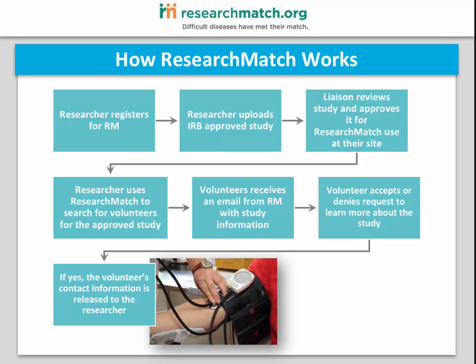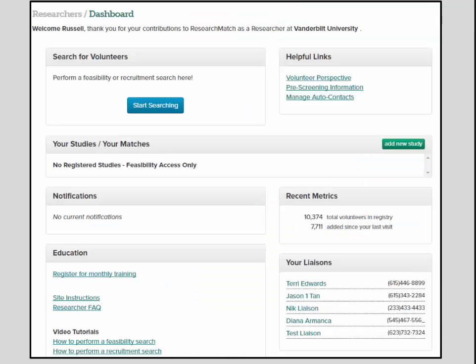They then submit an IRB-approved contact message that the ResearchMatch system sends out to volunteers by email. The volunteer receives an email that contains the study information. The volunteer then has the option of accepting or denying the request to learn more about the researcher's studies. If the volunteer says that they would like to learn more, then their contact information is released to the researcher.